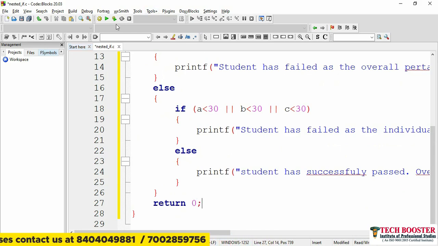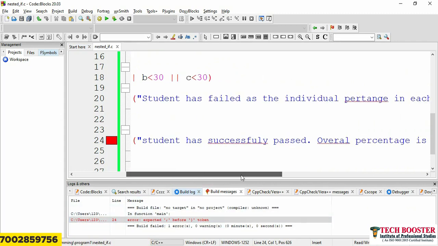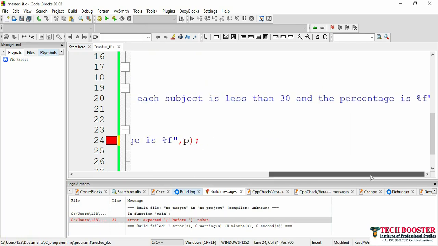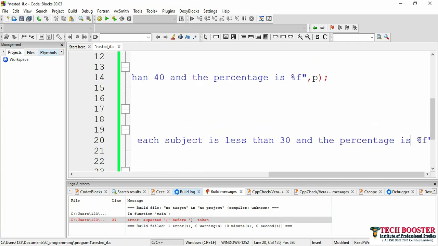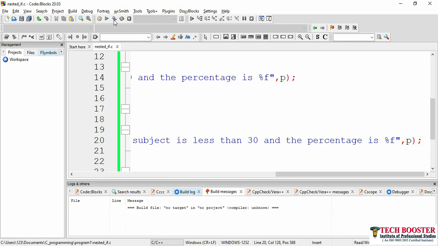Now once you run this particular code, I have an error in line number 24. Maybe I have not used semicolon here. Yes, I have not used semicolon. Let me check other lines as well. Okay, so it's good now.